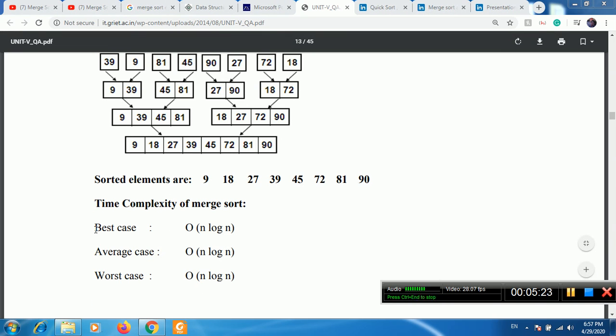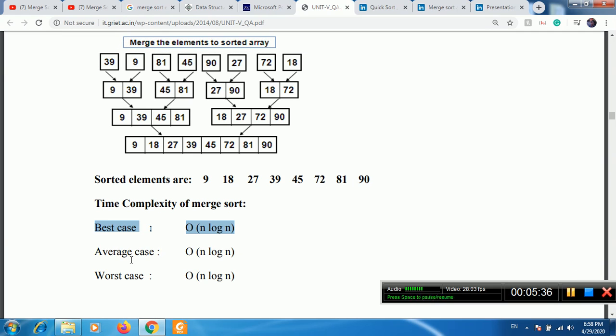Here we can see the time complexity of merge sort. The best case time complexity is order of n log n, the average case time complexity is again n log n, and the worst case complexity is n log n. So in all three cases we get order of n log n time complexity for merge sort.